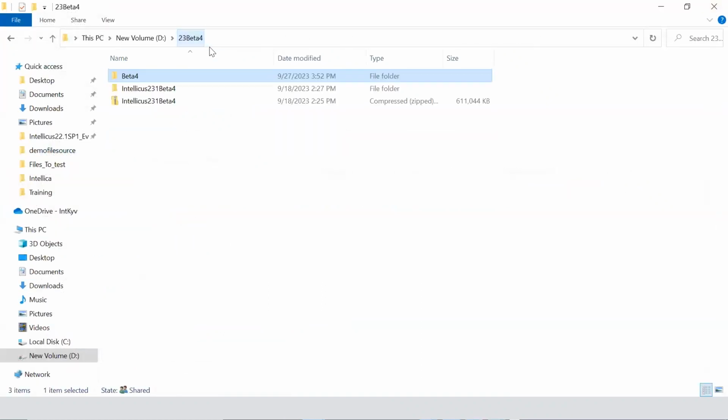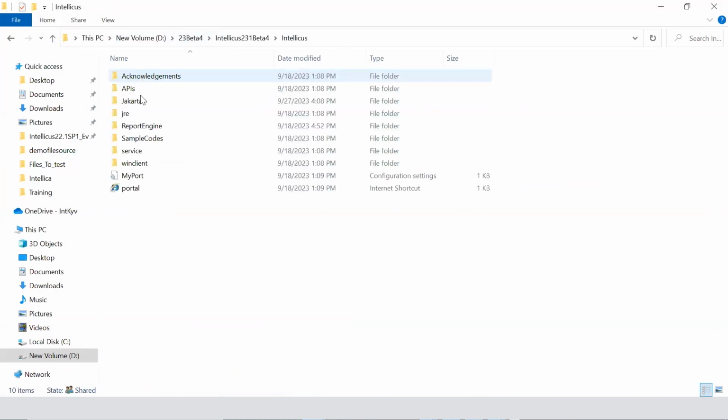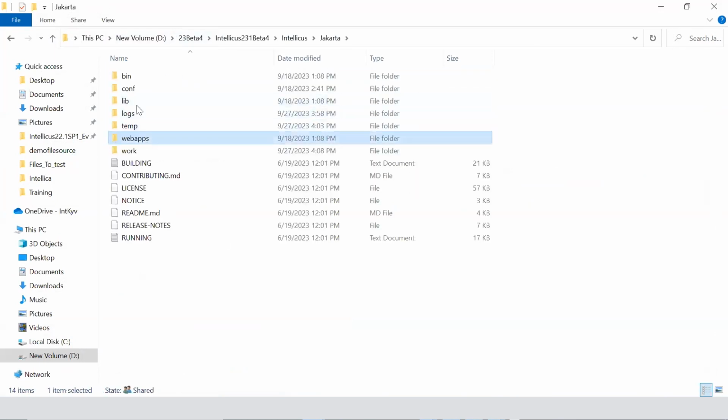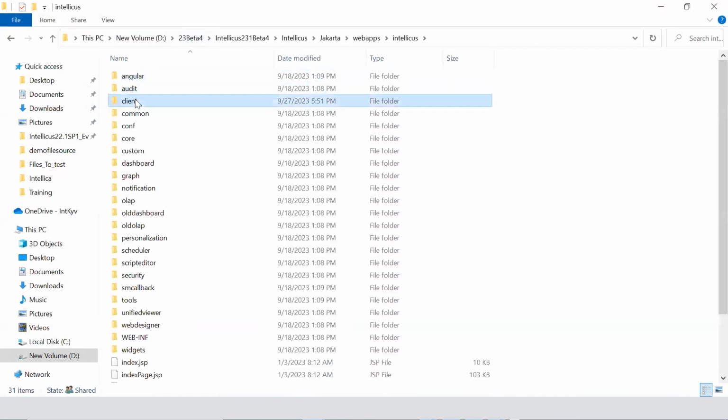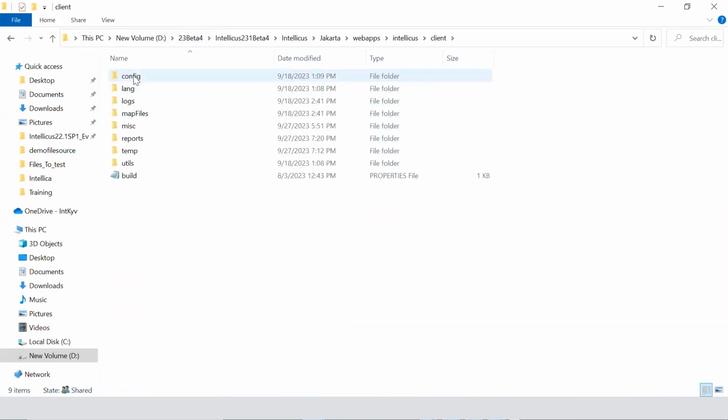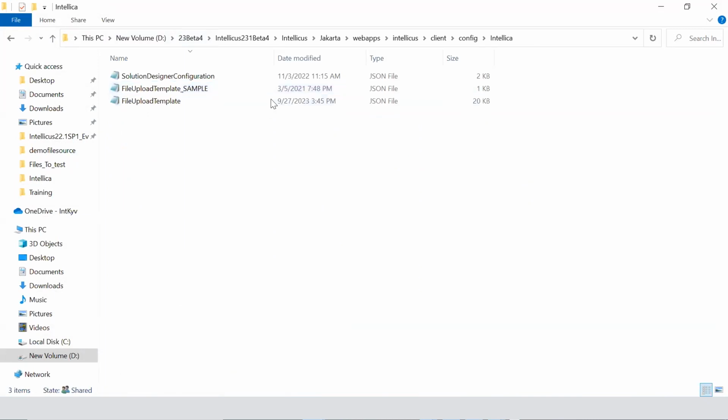And once this file template JSON gets created, we need to place it under the WebEx Intellicus client config Intellica folder.